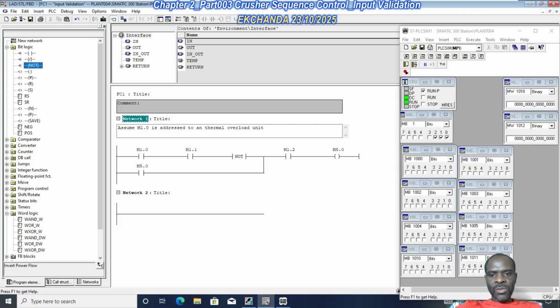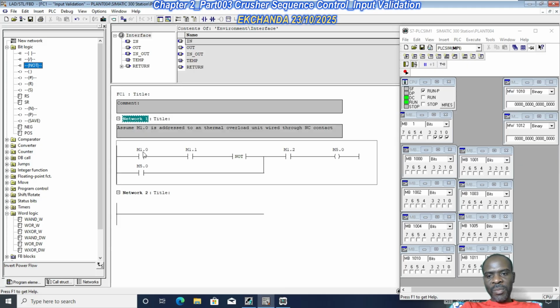So we address this memory bit 1.0 as representing a thermal overload unit, and then we've wired it through a normally closed contact, meaning that within the PLC the signal state of memory bit 1.0 is going to be true, okay?